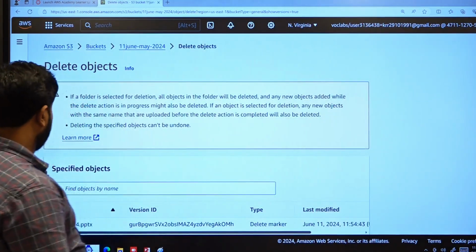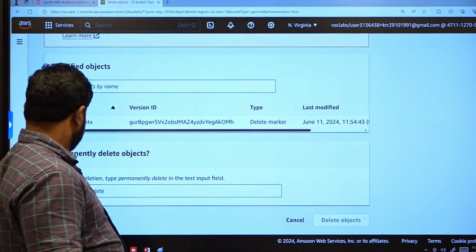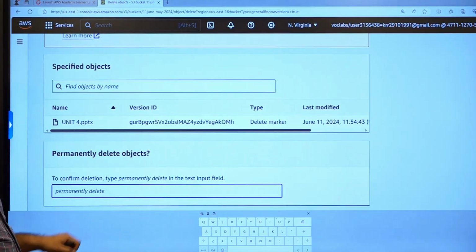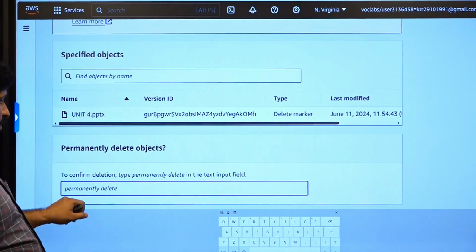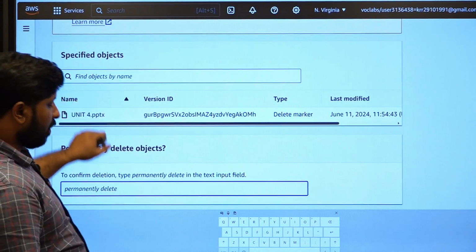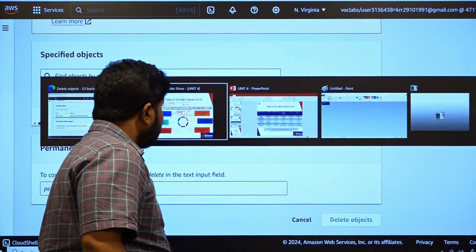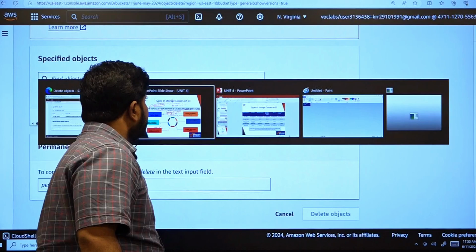Just I will delete, permanently delete. You can see this. Previously it was only delete, but this time it is permanently delete. This is how we can work with our objects and the storage classes.